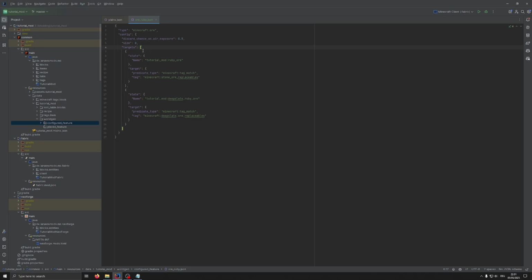And every time the game tries to generate one of those blocks, it checks every single target if there's a matching one, and if it finds a matching target, it does the generation. So in this case, we have two targets because we have a regular Ruby ore block and we have a deep slate Ruby ore block. And the first one, we define in the state the name, and this name is the block we want to generate, in our case the Ruby ore. And down below in the second target here, we have the deep slate Ruby ore.